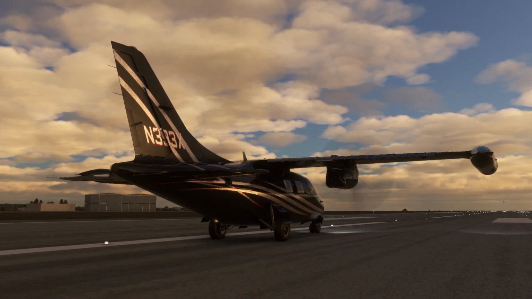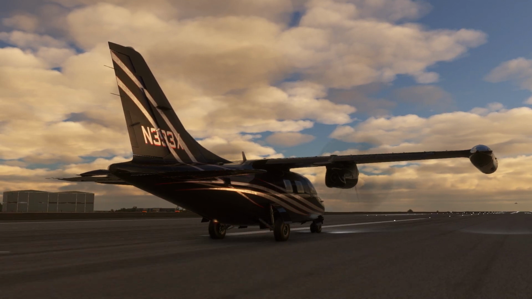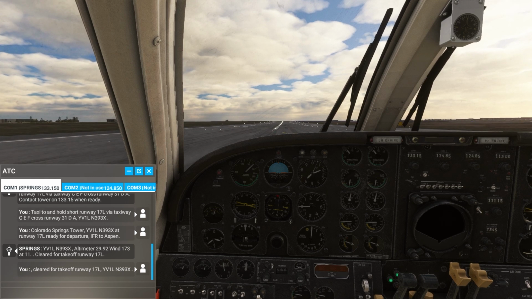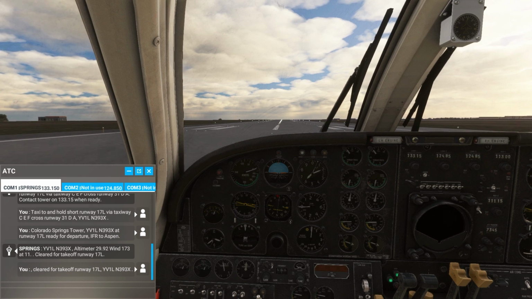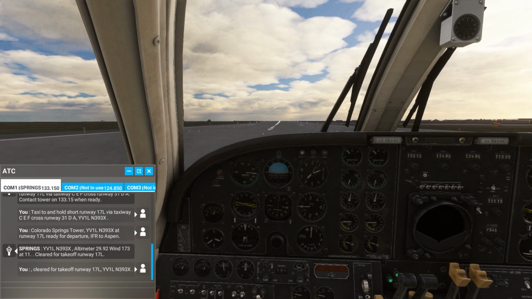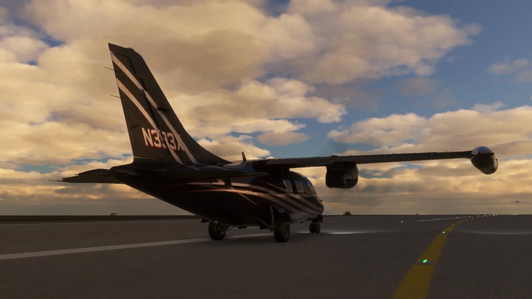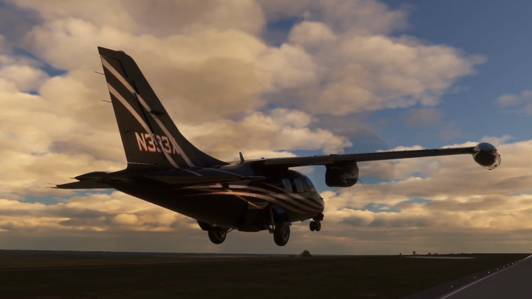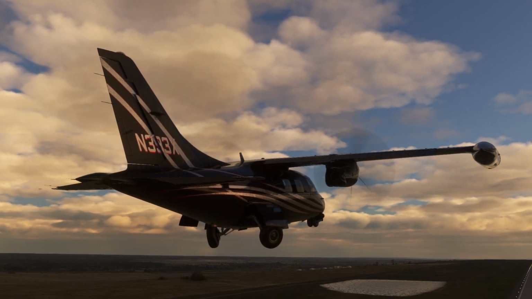Got our 2 notches of flaps in. Rotate. Wheels up. Start bringing the flaps in.